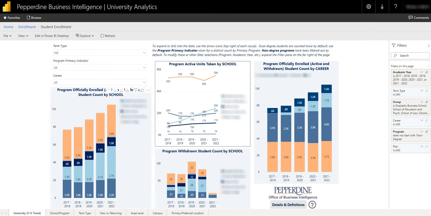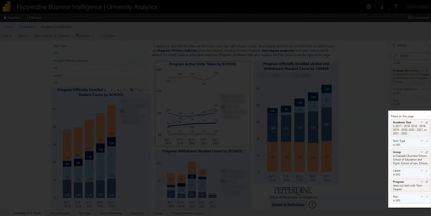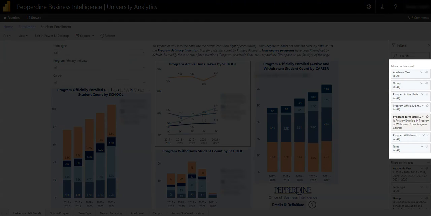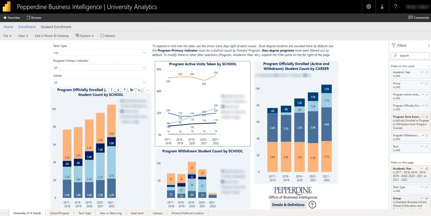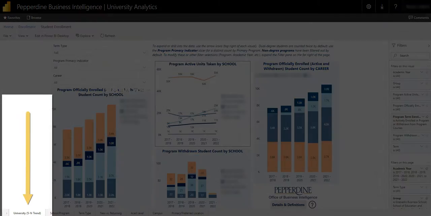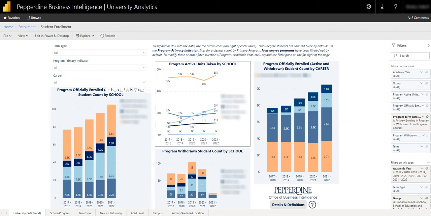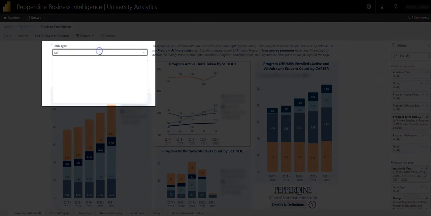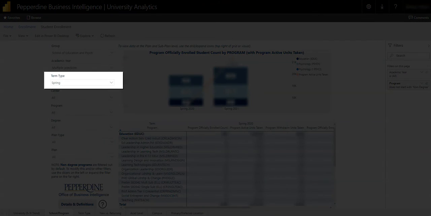Within the filter pane, you will see two possible types of filters: filters on a particular page or filters on a particular visual. Please note, when making changes to both visual level and page level filters, your filter selections will only apply to the specific visual or page you are working in. However, some slicer selections will sync between various pages or tabs depending on the report. Let's look at a few examples.